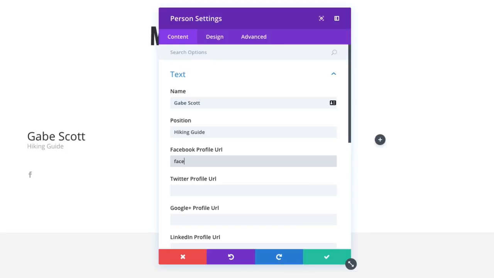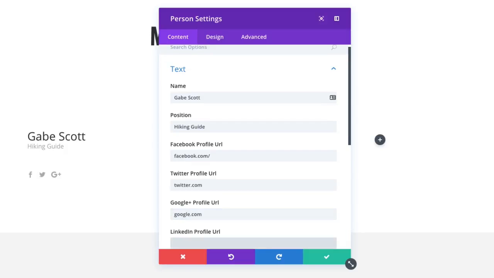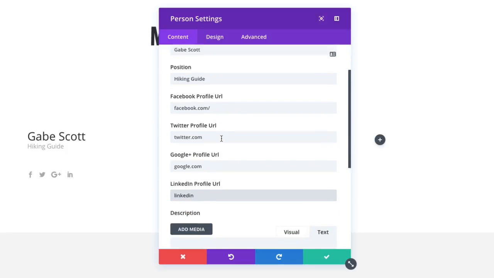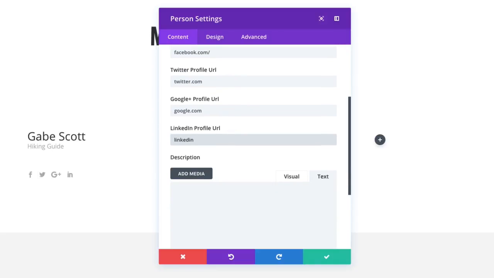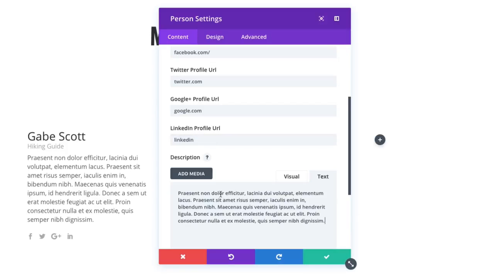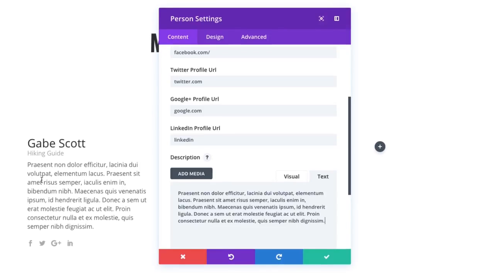For now, I'm just going to put in just the facebook.com. Same thing for Twitter and Google+. All of these would be your own personal URLs for these people. LinkedIn. And then below there, I'm just going to add some mock text here as a description of who they are and a little bit about them.